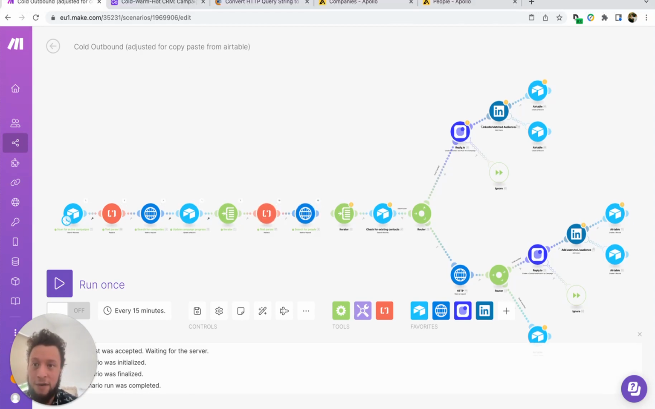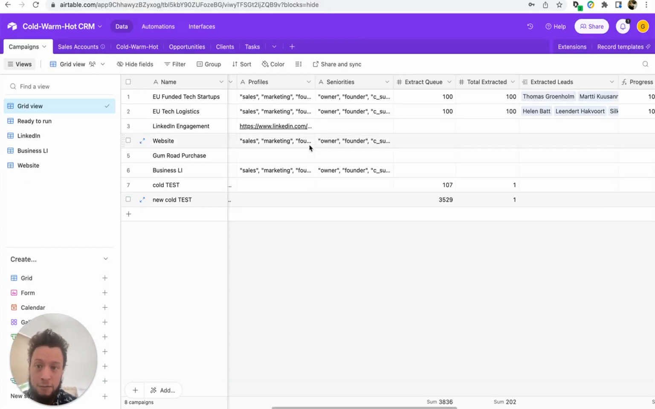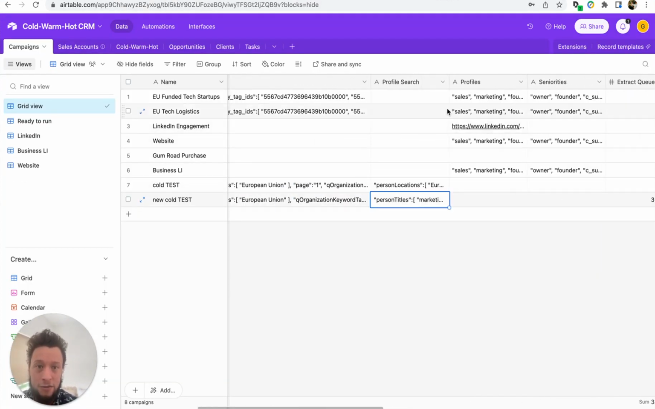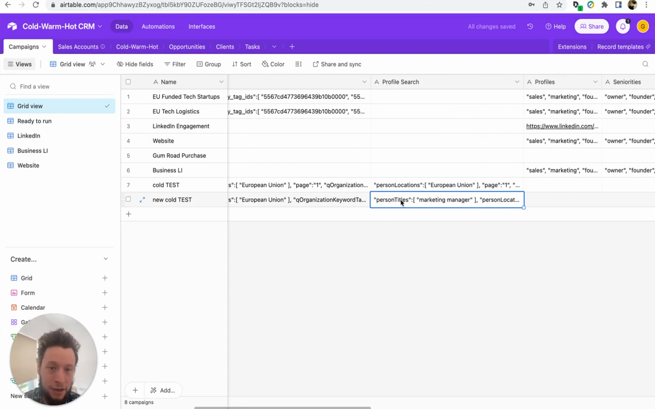So we have another text parser again to do the same parsing as before. We have the person titles. So we have person titles. This needs to be changed to person underscore titles.